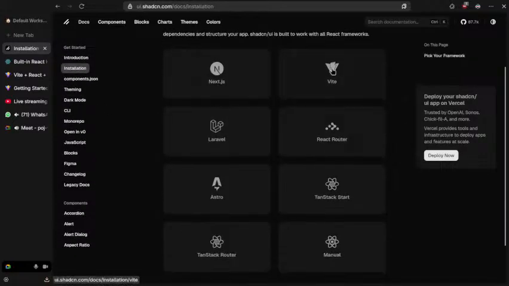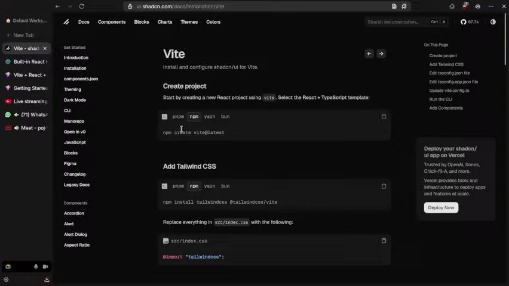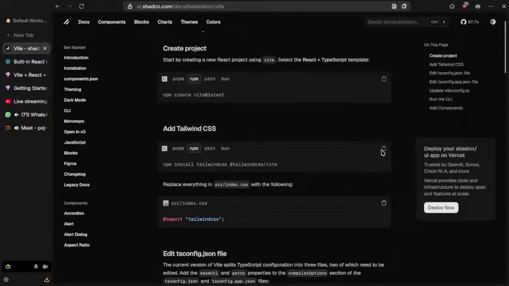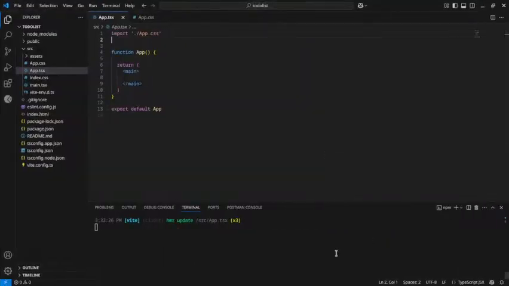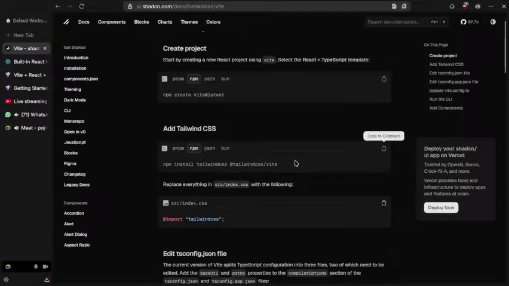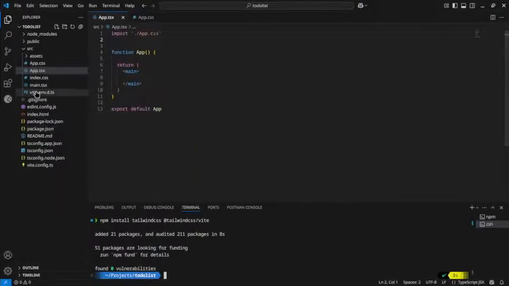You choose the framework that you're using: Next.js, Vite, React Router, and so on. We are using Vite.js, so we will pick Vite.js. Next, we follow the instructions directly. Just make a new terminal, and I keep following the instructions on this page. It'll tell me exactly what I have to do.